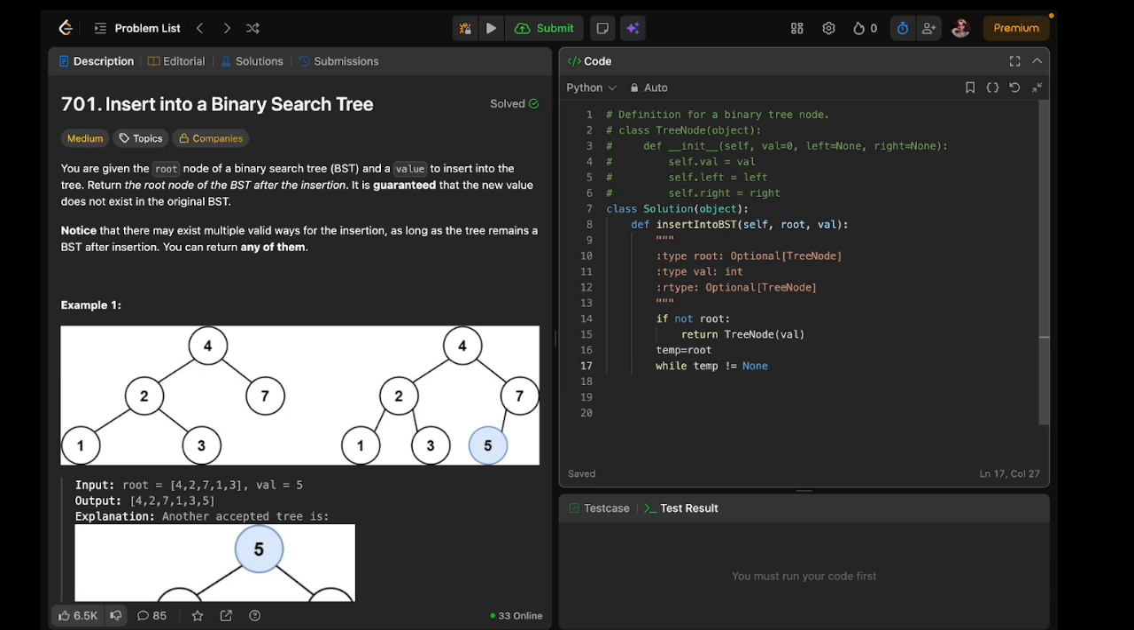And inside the loop, we're going to compare the current node value with the insertion value, right? So we're going to compare if temp dot val, which is the current value of our root node, right? We're going to compare it with this value that we need to insert, right?